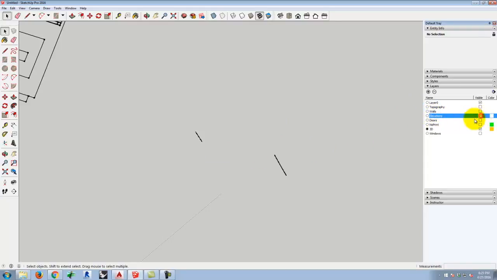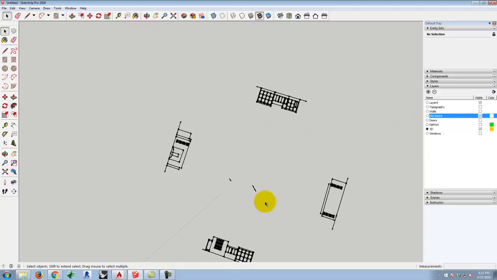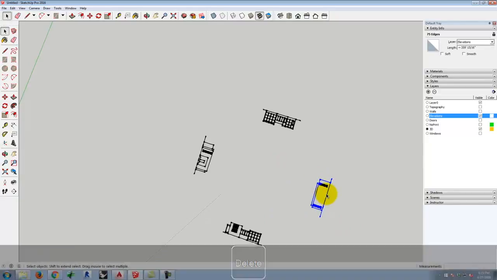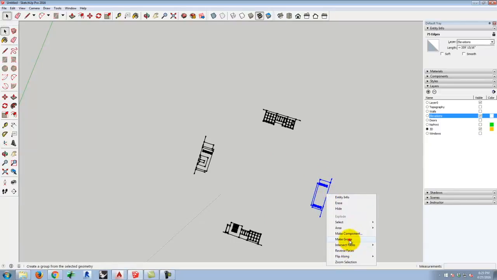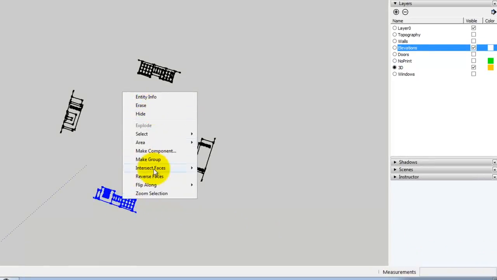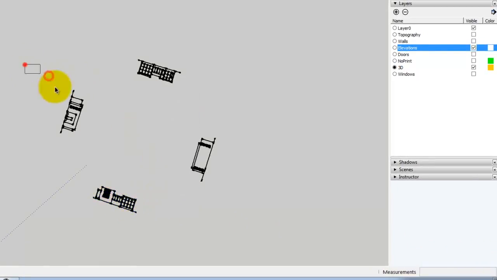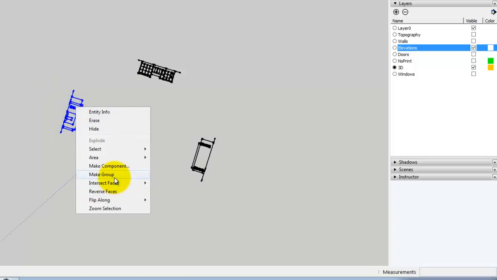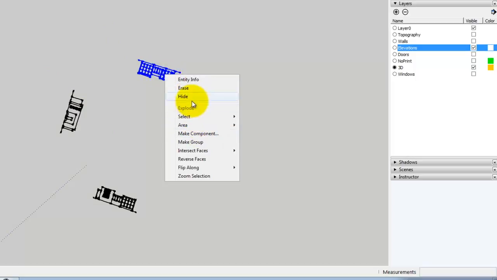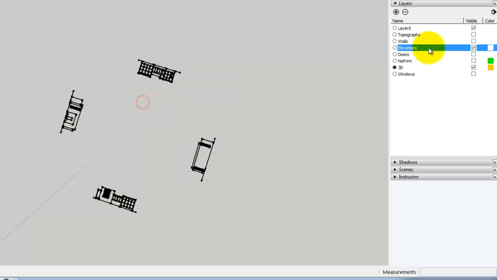The elevations, of course, I am going to need. Though it looks like there's a few extra little pieces there. Those can go away. And for each elevation separately, I'll group that. So let me make a group here. Make a group here. Make a group here. And we'll make a group here. So all four of my elevations are grouped, so we'll leave that on.